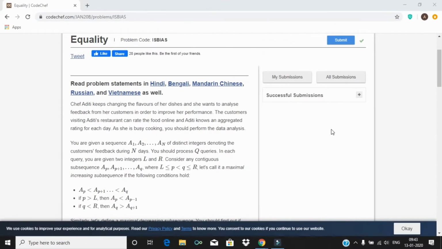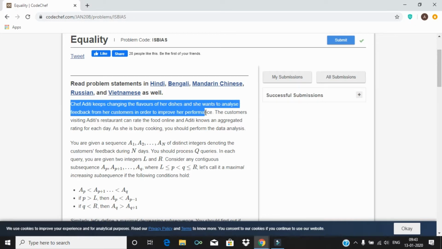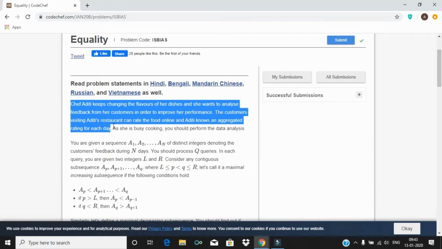Talking about the solution to the Equality problem from the CodeChef January Long Challenge 2020. Let's read out the problem. The problem says, Chef Aditi keeps changing the flavor of her dishes and she wants to analyze feedback from her customers in order to improve her performance. The customers visiting Aditi's restaurant can rate the food online and Aditi knows an aggregated rating for each day. As she is busy cooking, you should perform the data analysis.